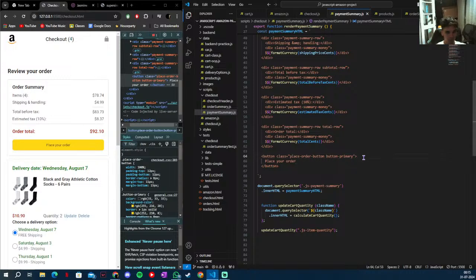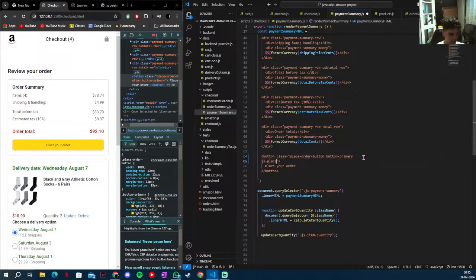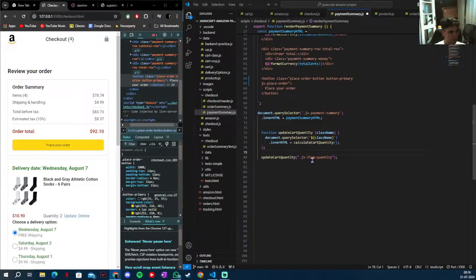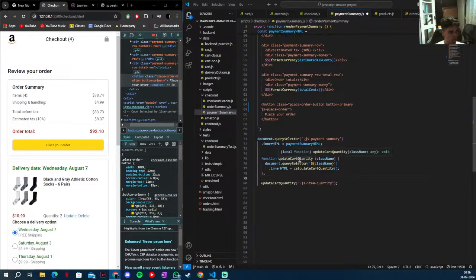First, we'll add a class to the button so we can get it in our JavaScript. At the end of the class, let's create a new line and add a class js-place-order. And now after we put this HTML on the page, we're going to set up an event listener. To do that, we're going to get this button into our JavaScript using document.querySelector.